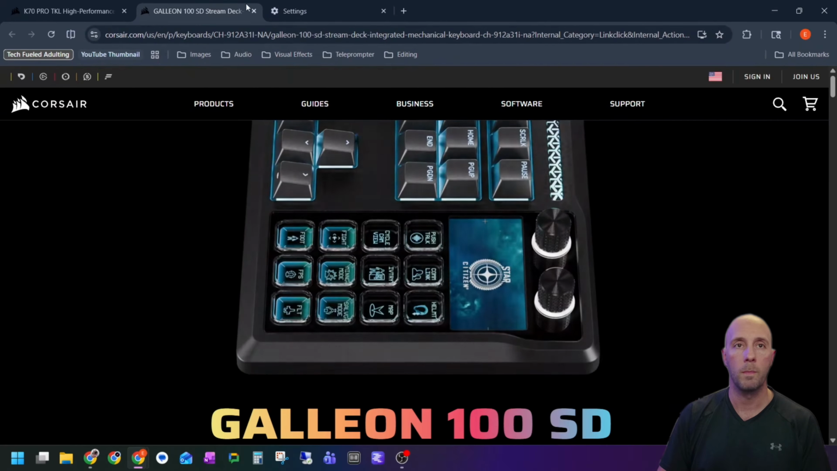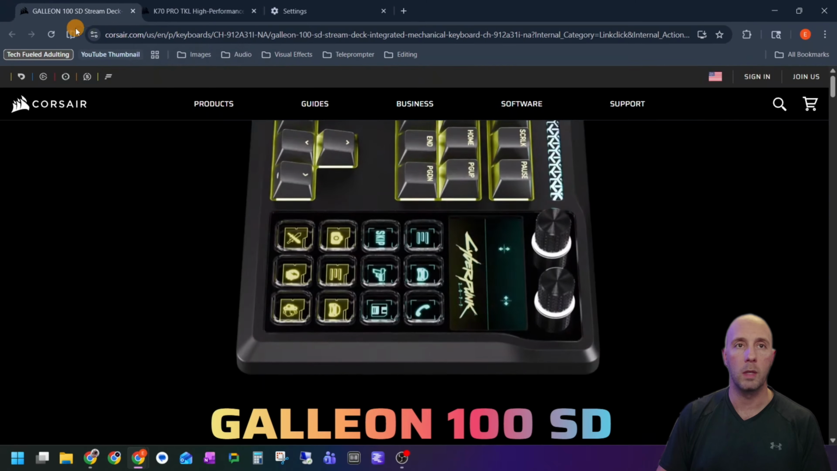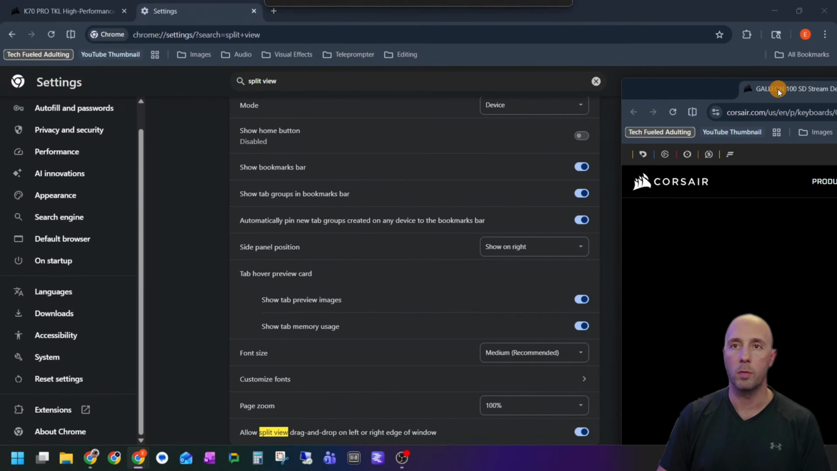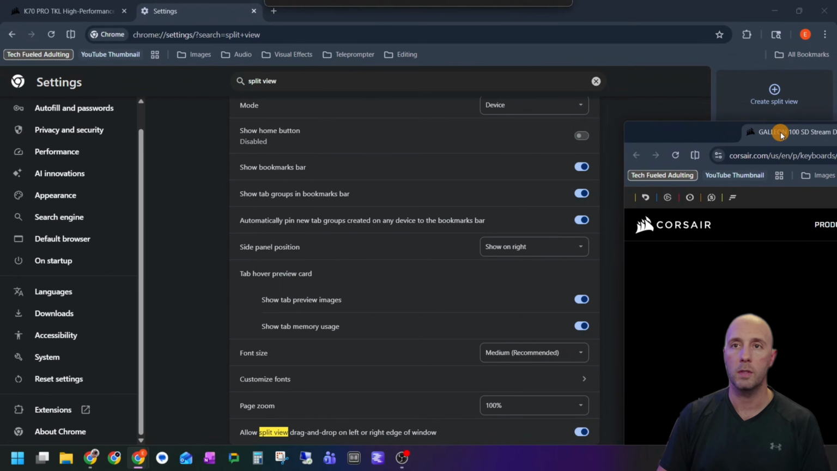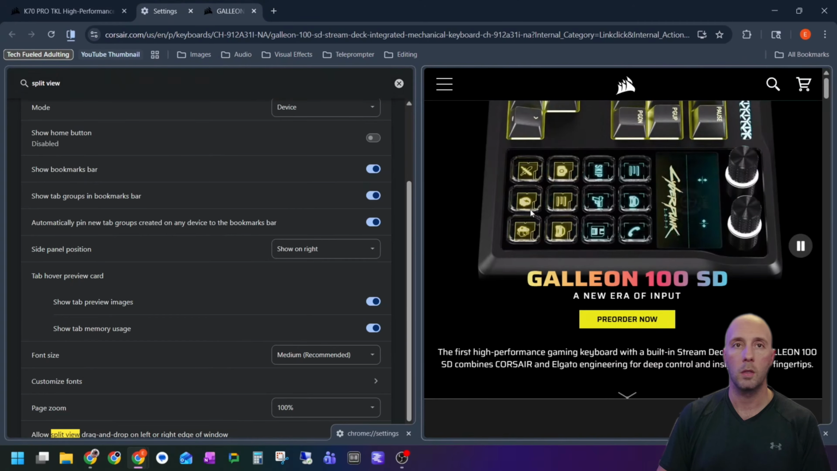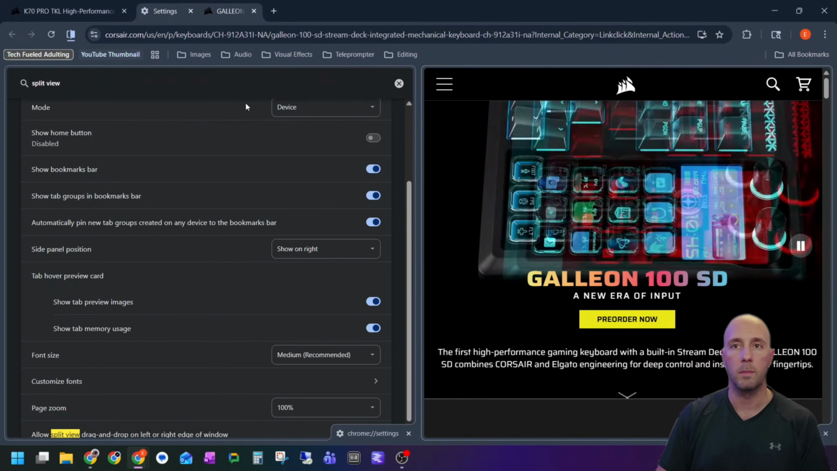Separate those views. Then I can grab this one and I can pick it up. I can bring it over to the right-hand side. There you go. See, it says create split view. Drag that on there and it'll put it on the right-hand side.